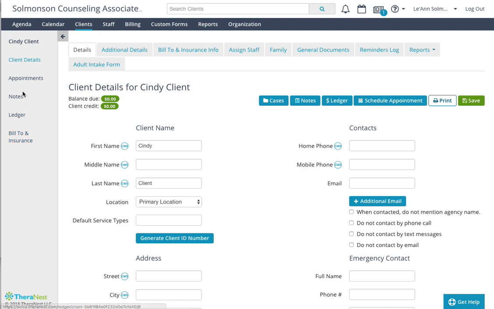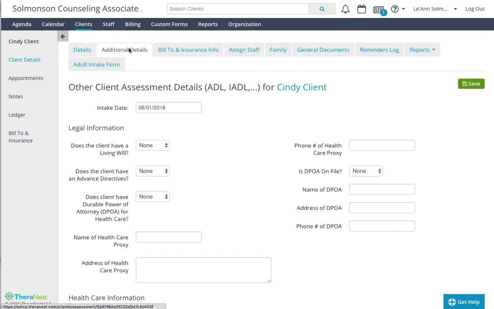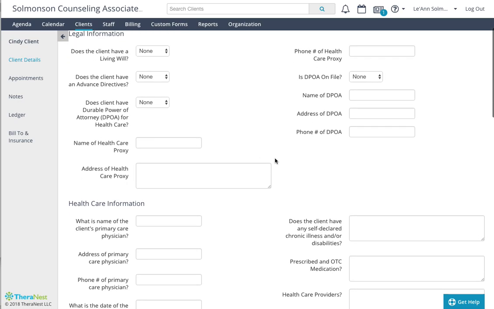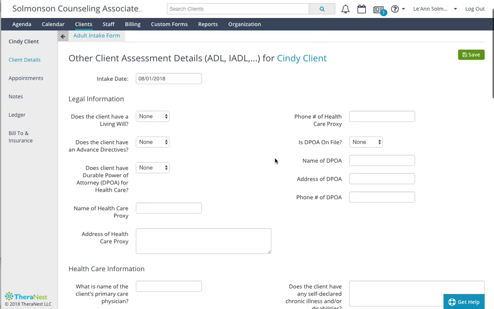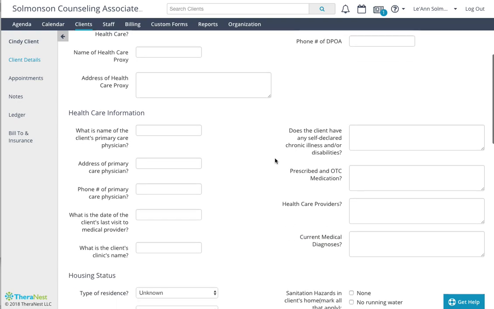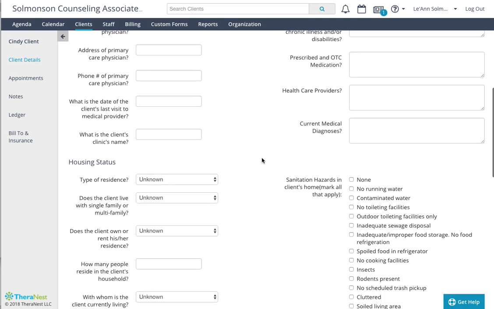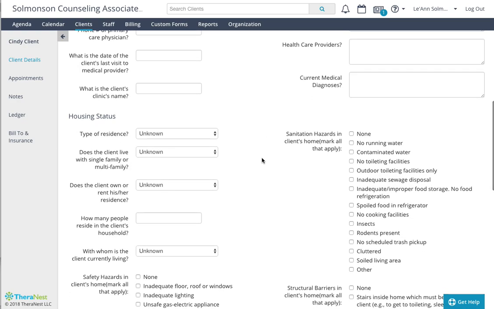But you can see those are also over here on this menu on this side. All right, so additional details. Here's, if I need any of this, I don't use this at all. I mean, you can see a lot of this is living will, healthcare proxy, primary care doctor. I might use the medication thing right now. I don't think I'm seeing anybody right now that's taking medication.